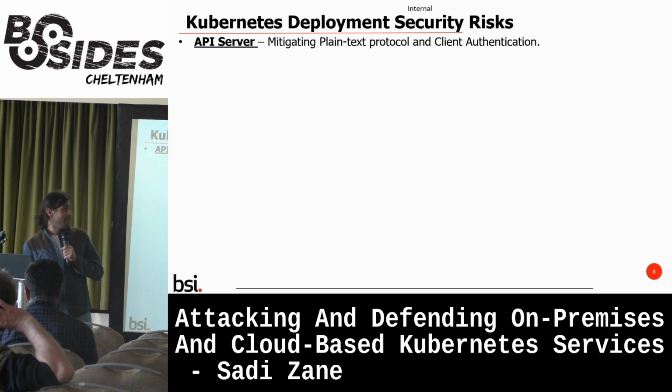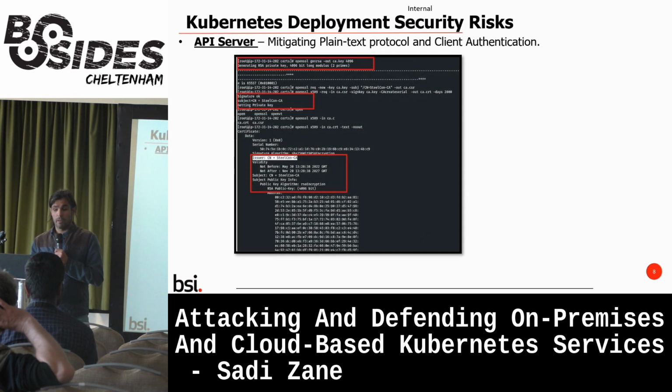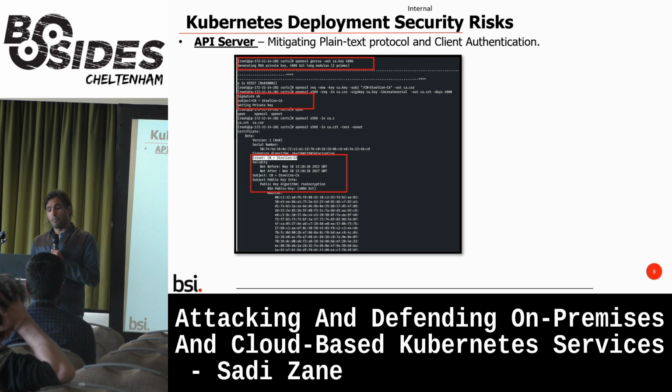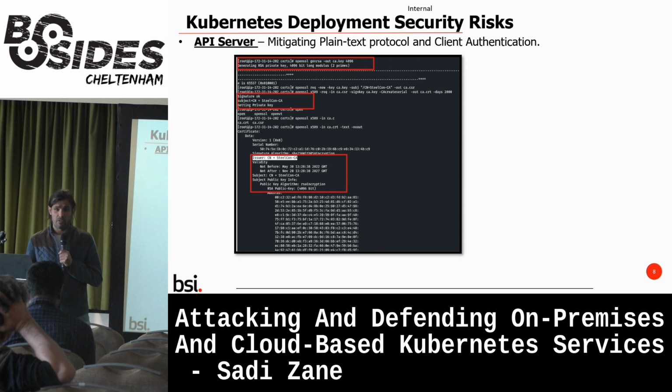How do you go about mitigating a Kubernetes plaintext protocol as well as client authentication? It comes down to PKI. So in most companies, this is probably integrated into your PKI, Active Directory internally. But in some instances, if it's just a standalone Kubernetes API, that could be mitigated by generating a certificate authority, so CA.